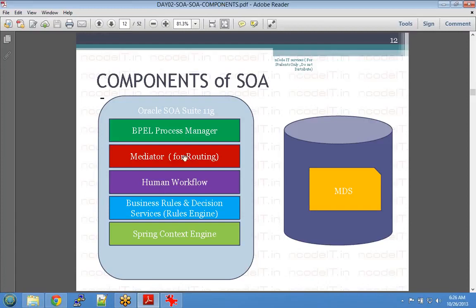The BPEL Process Manager and mediator might require certain decisions to be made, for example the value of X. I'll come to that later. Then business decision services is what makes a decision, but for the decision service to make a decision, it uses business rules. Business rules are what are defined by the business users.